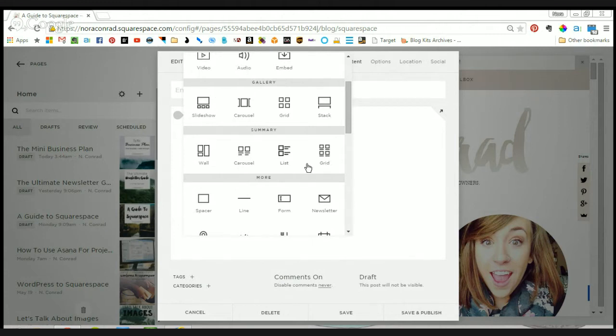You can do the same kind of thing with a summary, but the difference between a gallery and a summary is a gallery is photos, a summary is pages or blog posts. So I use the summary tools on my archives pages. Or at the bottom of posts when you see things that say related posts, I'm using the summary blocks to create those.